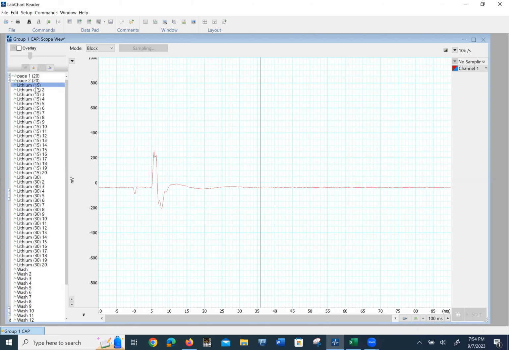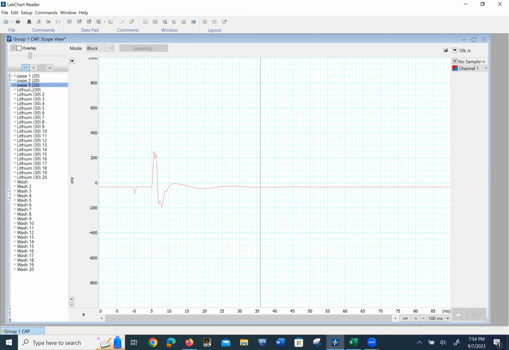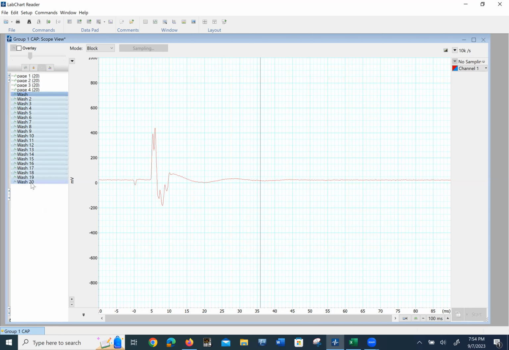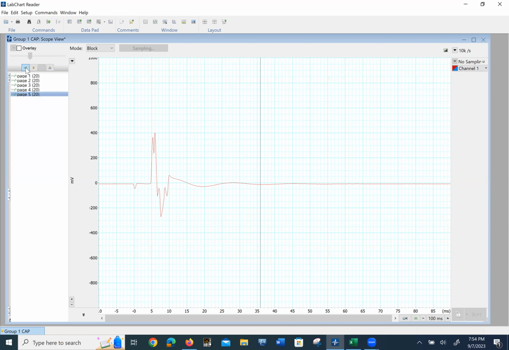Let's create an average of the lithium at 15. There it is. We click up here. There's the average of the lithium at 15. Now, how about the lithium at 30? There's the lithium at 30, an average. Now let's collect the wash of 20 pages. Let's collect an average. So now we have 4 averages of each of 20 pages.